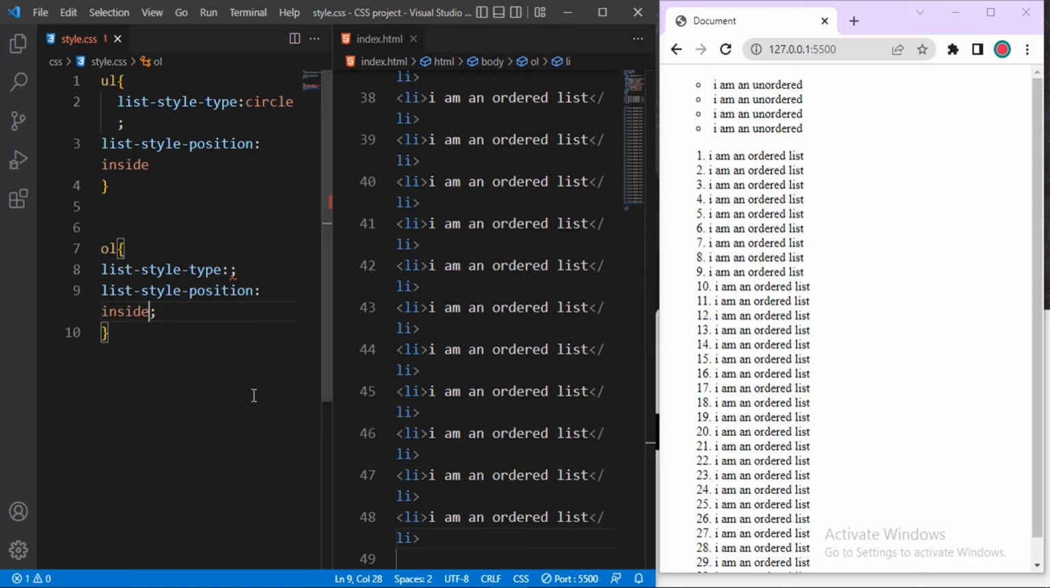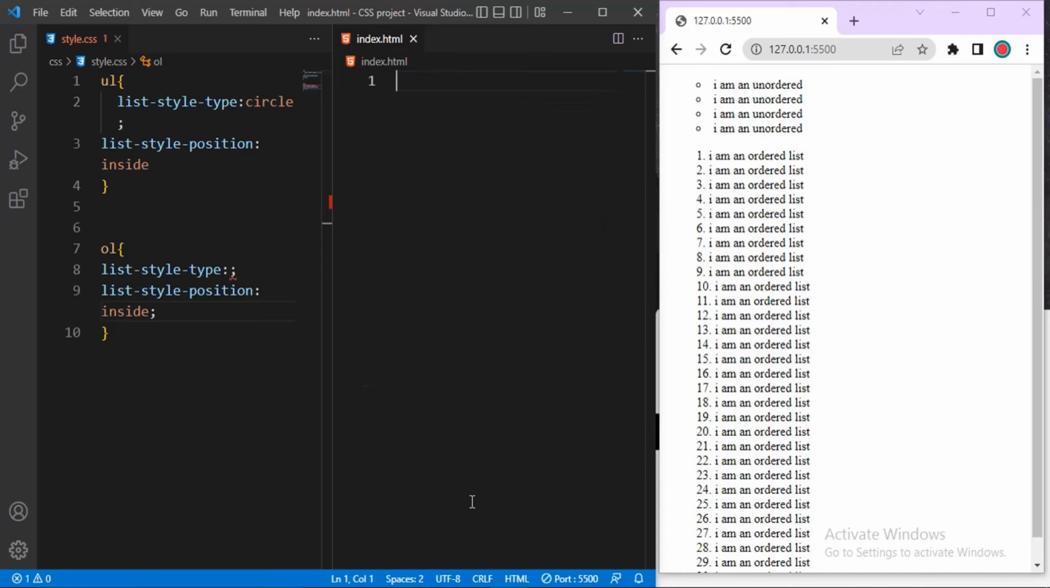Let me make the sentence a bit longer so I can show what I want to do in detail. Let me clear everything and redo it.